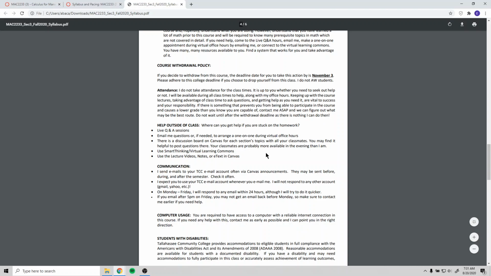Smart Thinking and the Virtual Learning Commons are other tools. And then finally, the lecture videos, and the corresponding notes with the lecture videos that I go through. And there's also, like I said, the textbook when you buy the access code. While very thorough, most people don't like looking at math textbooks. It's not a bad idea for this class, because the more examples, the better, really.